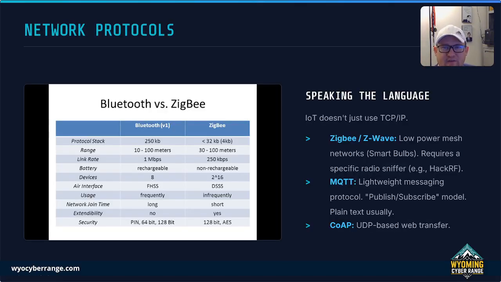Now, IoT devices don't just speak on standard TCP/IP, they usually speak on specialized protocols. Zigbee and Z-Wave are low-power mesh networks, and they're commonly used for things like smart bulbs. To intercept them, you need a specific radio sniffer like a HackRF. Or an MQTT server, where you can have lightweight protocols for publishing and subscription models, and it's often going to be sent in plain text. So if you can capture this, you can get plain text versions of all this information.